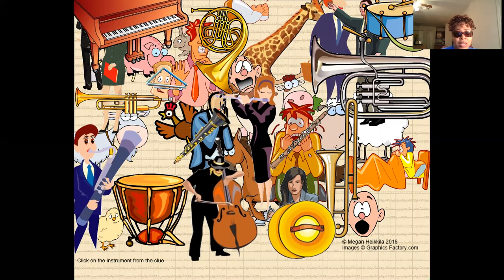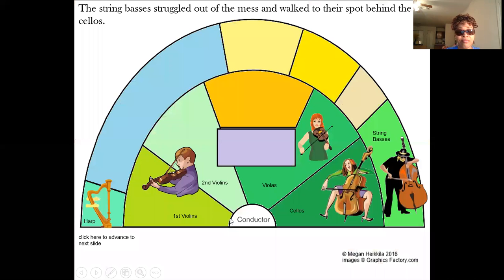I see a very large instrument here, and it has strings. This is the double bass, and another name is the string bass. Thanks, you got it. Let's get him on stage quickly. Great job, detective. And he is sitting with his string family.